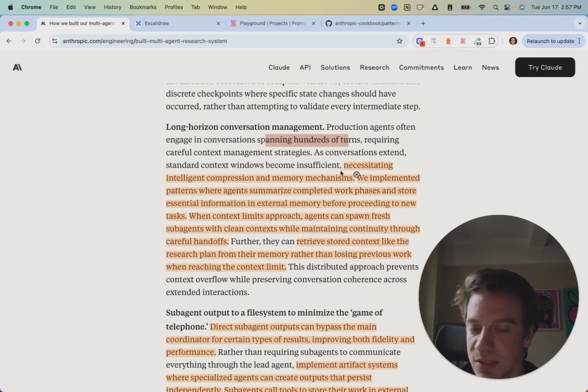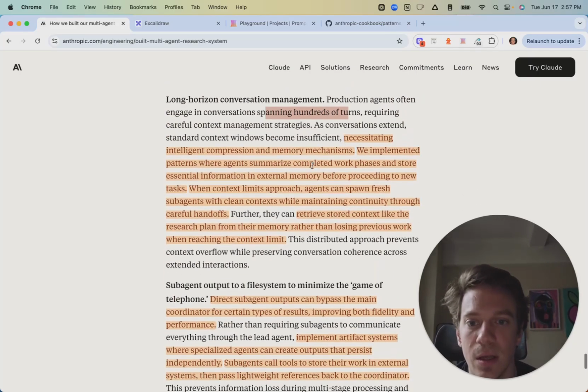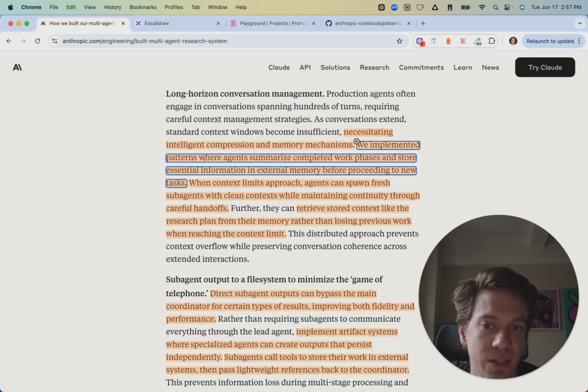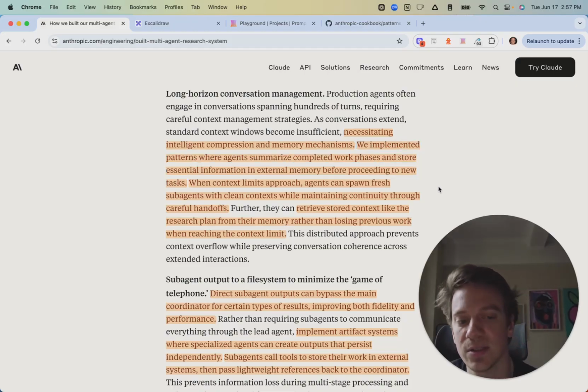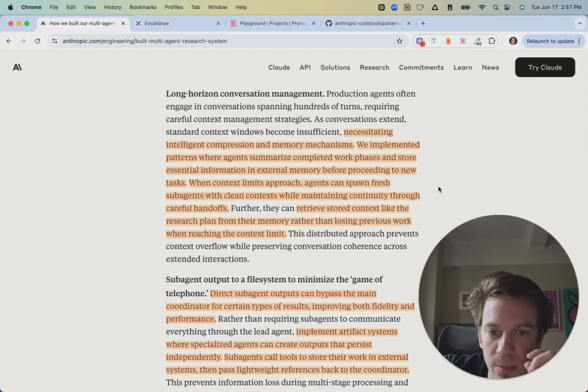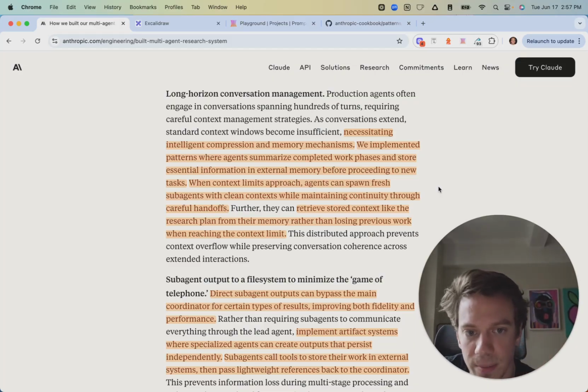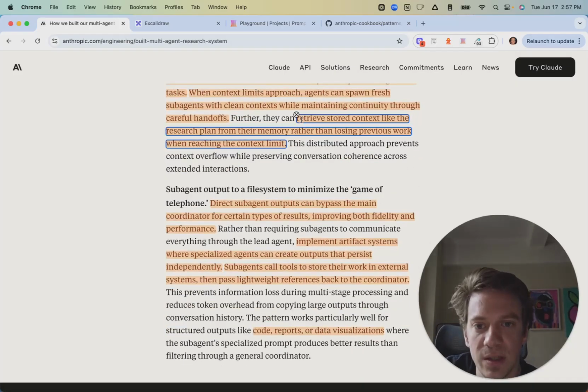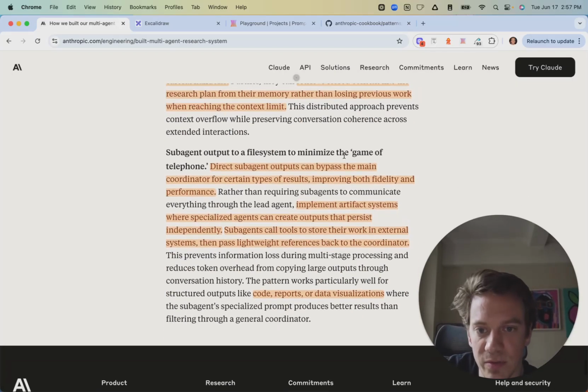You need to compress and use memory. They essentially did that with patterns where agents would summarize completed work and store essential information in external memory before proceeding to new tasks. So they had some external memory that they would shoot really important info off to, like the lead agent's strategy for accomplishing the task would go live in that memory, so it's always retrievable and doesn't get condensed by a summary after a certain context window fills up. Yep, retrieve stored context like the research plan from the memory rather than losing previous work.